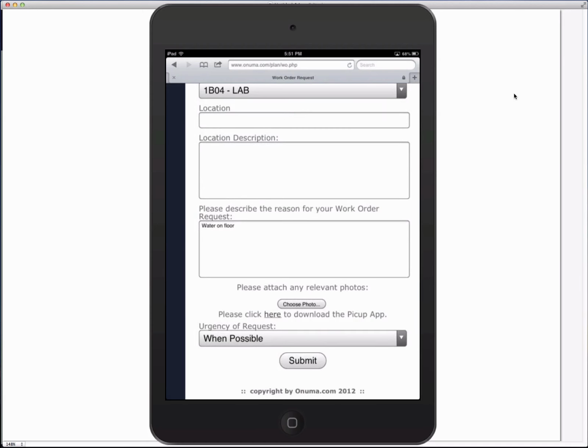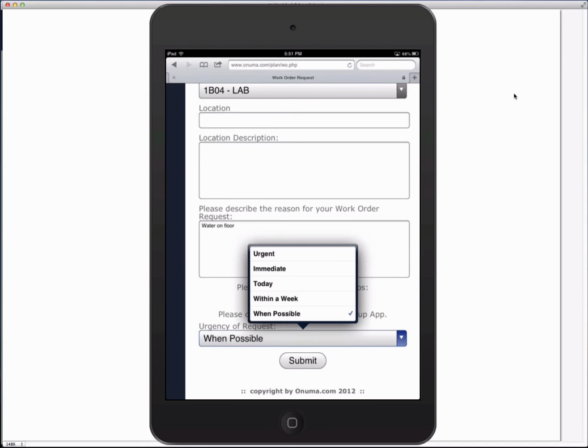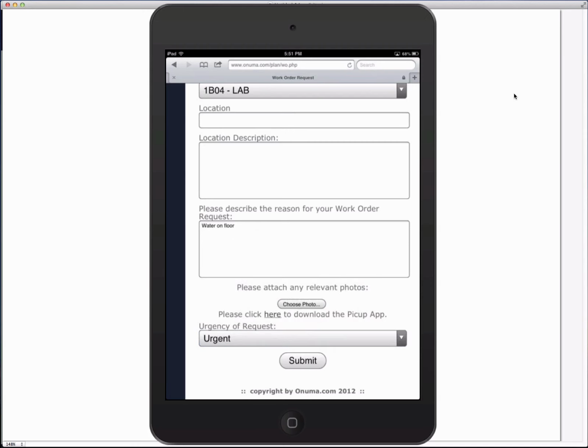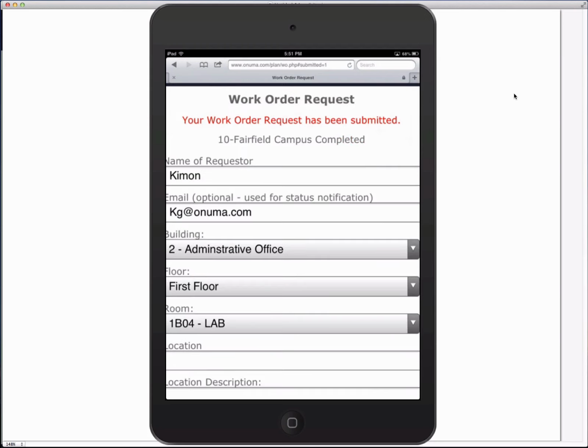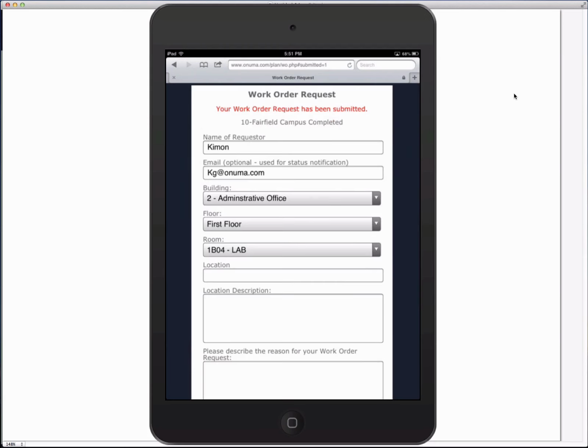And I could even take a photograph of it with my smartphone or tablet. And I could say how urgent it is. I'm going to say it's very urgent, and I hit submit. Very simple, just a few entries, no training. It's basically a tablet, smartphone type application, and now it's confirming that the work order was submitted, and I'm going to get an email back saying thank you for your work order, and we're following up on it.